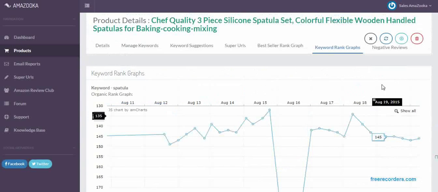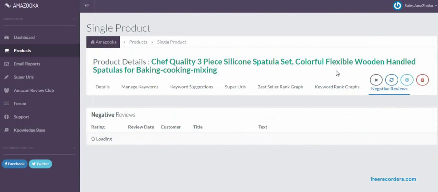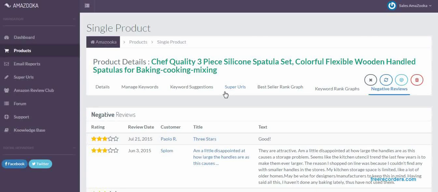And then negative reviews. So this monitors any reviews that you get below 3 stars. These are all reviews you want to address because they bring down your listing, they bring down the credibility, and they bring down the conversion percentage.